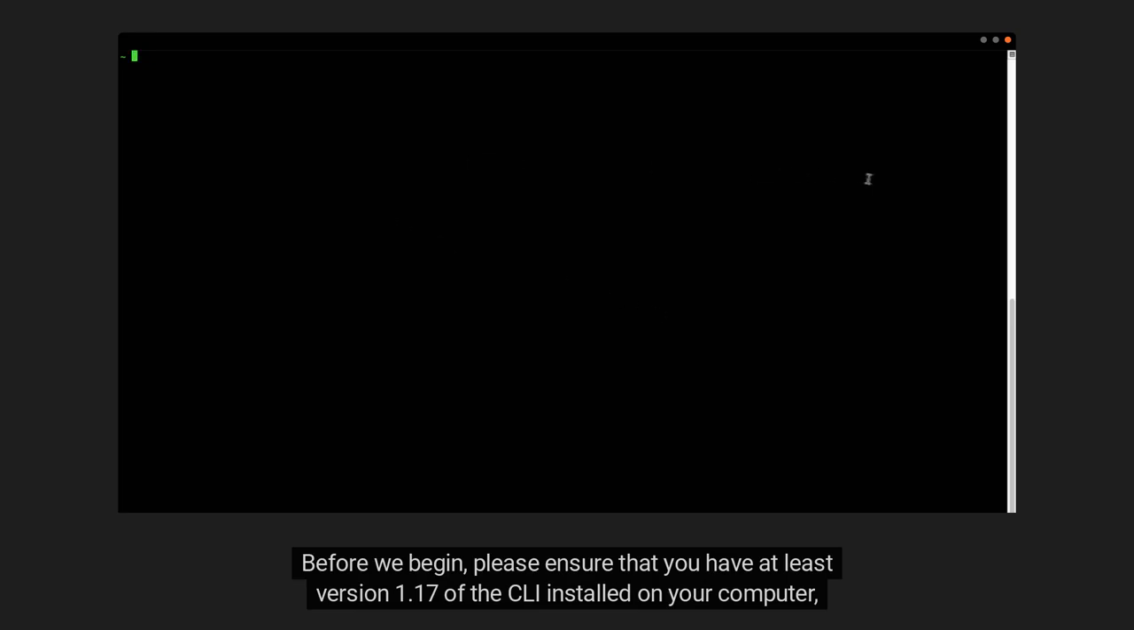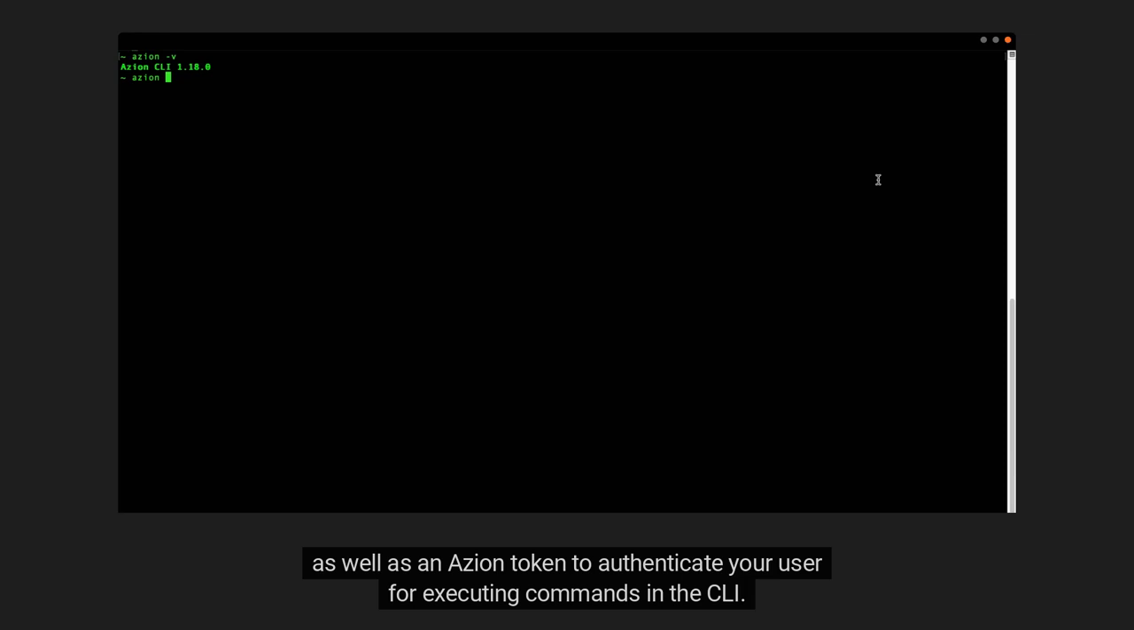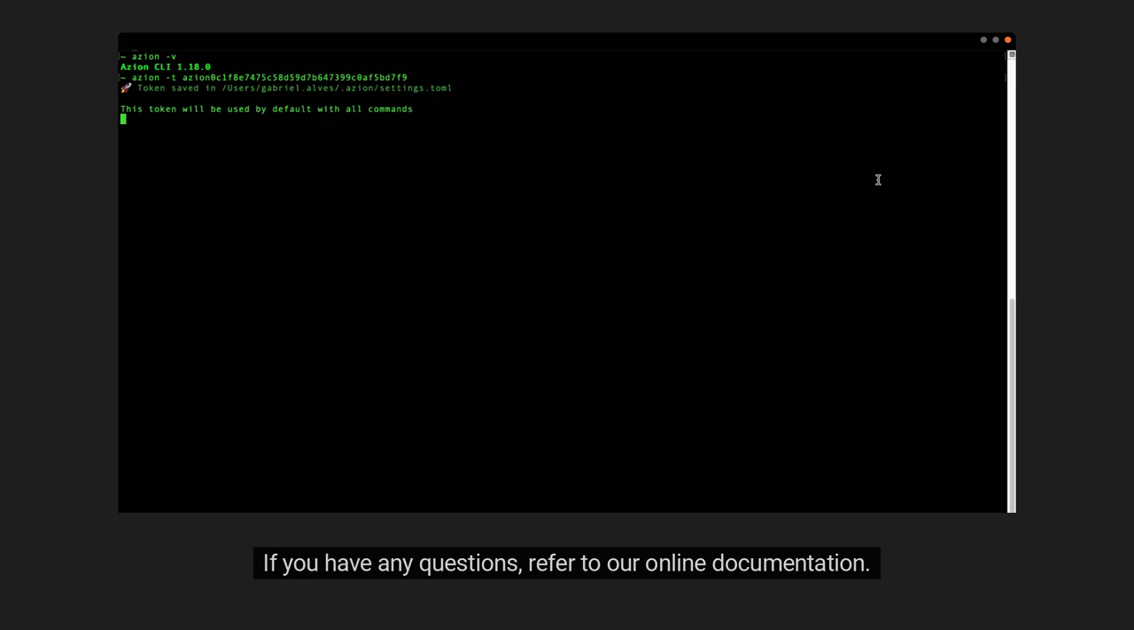Before we begin, please ensure that you have at least version 1.17 of the CLI installed on your computer, as well as an Azion token to authenticate your user for executing commands in the CLI. If you have any questions, refer to our online documentation.